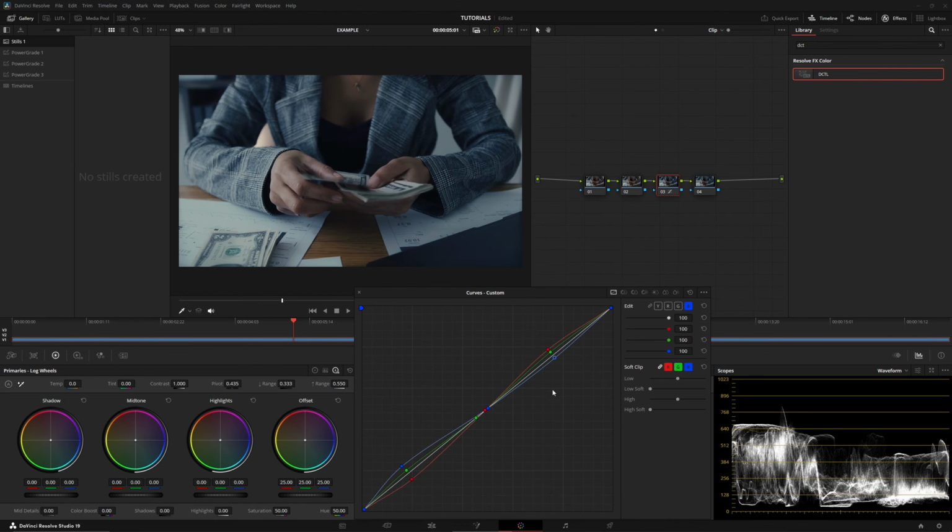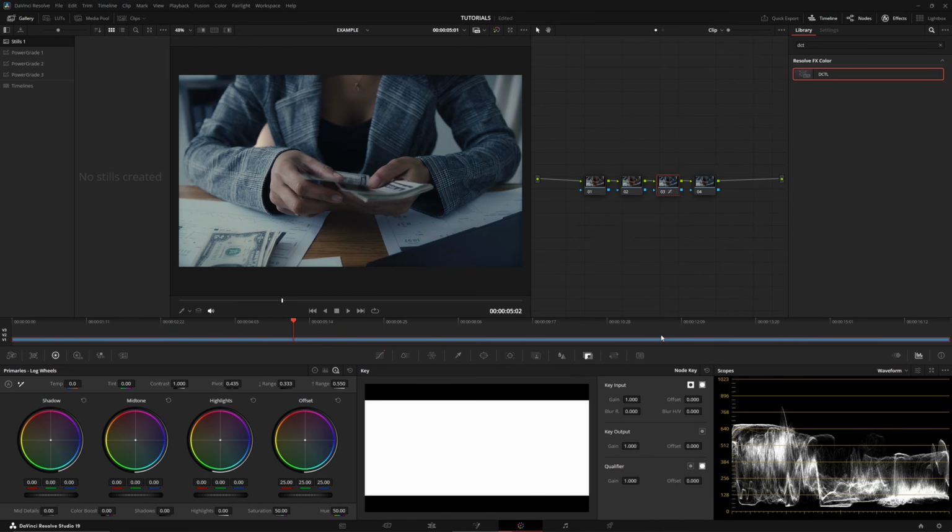Now, let's just say we wanted to tame this adjustment. You could go to each of these individual channels and turn them down towards 50, or if you'd like to control this entire adjustment on its way out from the node, you can go to the key output in this area over here and just turn this down and back up.